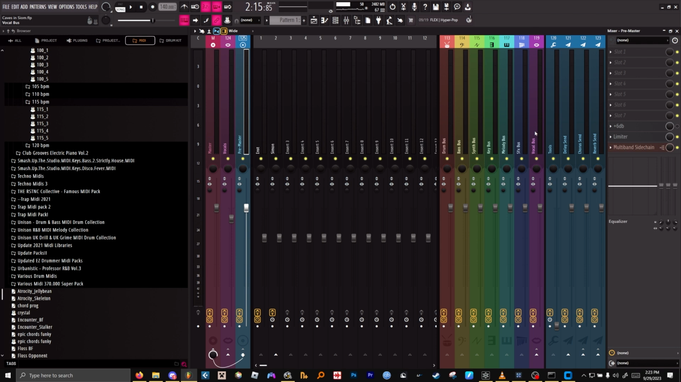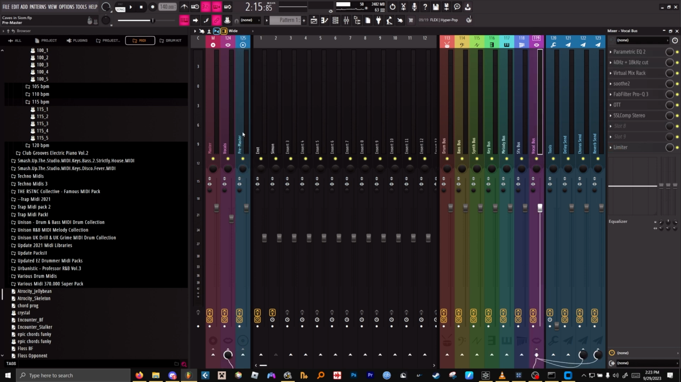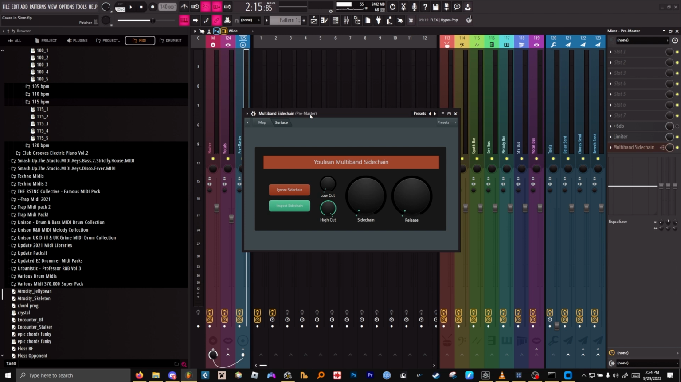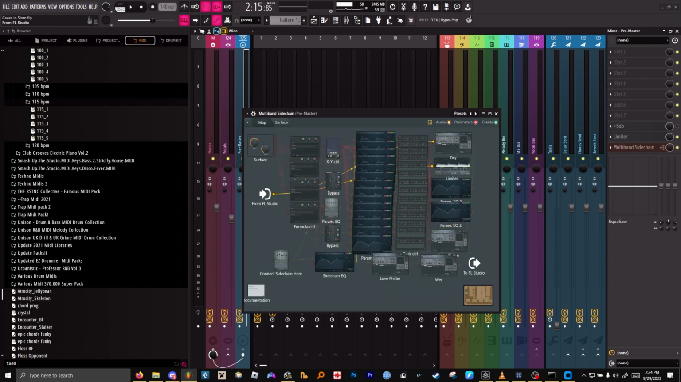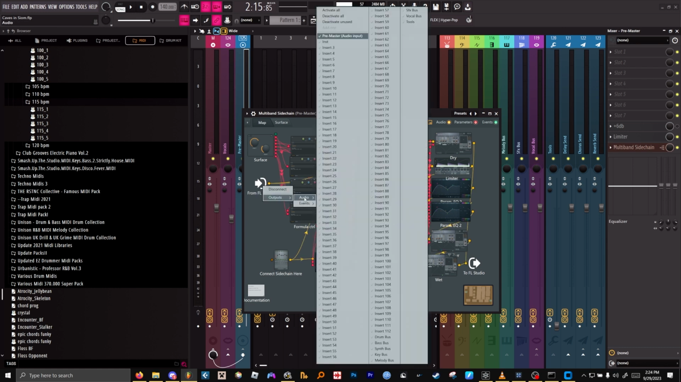Over here on your vocal bus, you want to right click on the pre-master, which should be your instrumental, and then click on sidechain to this track. Now going back into your multi-band sidechain, you want to go into the map. Over here on this icon where it says from FL Studio, you want to right click it, click on Outputs, Audio, and then click on Vocal Bus, which, since I have it all the way at the end, should appear over here.